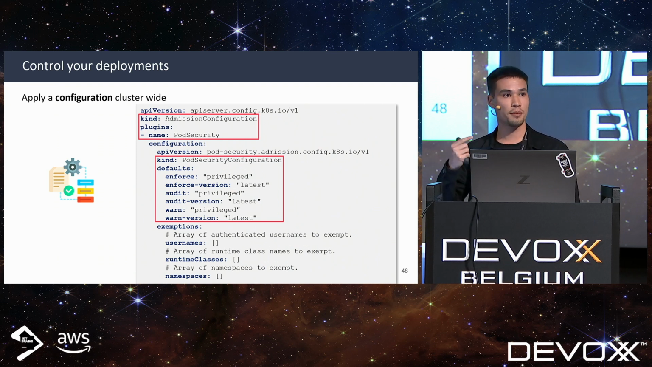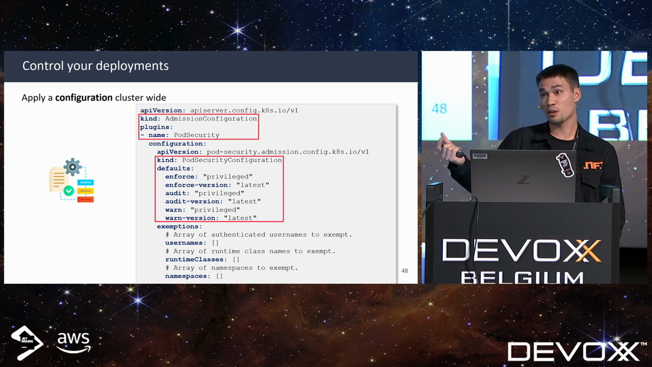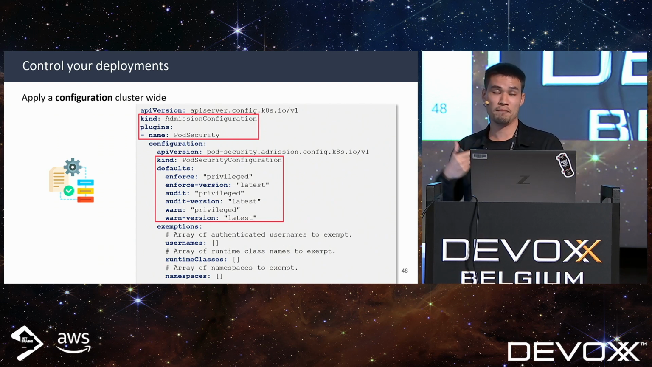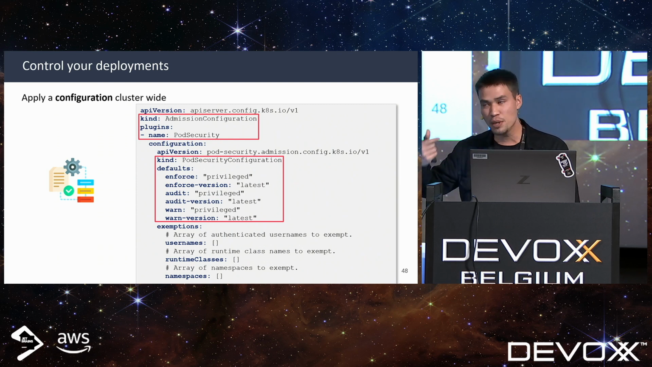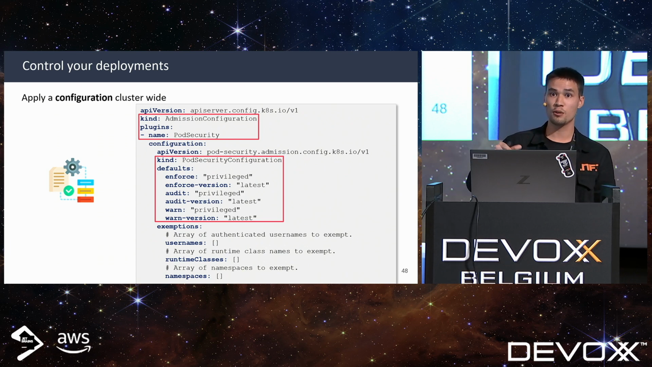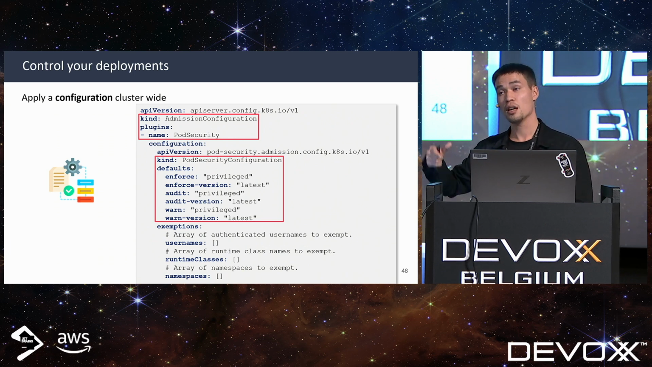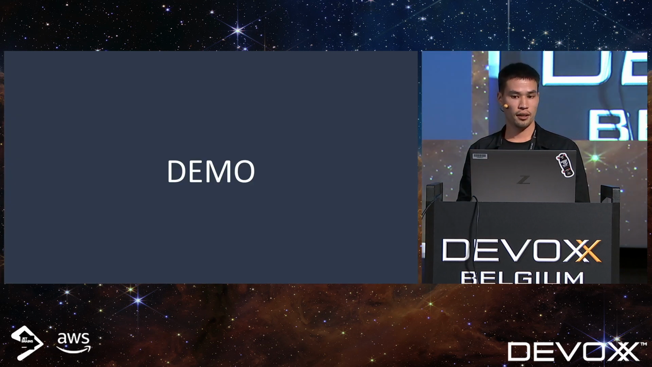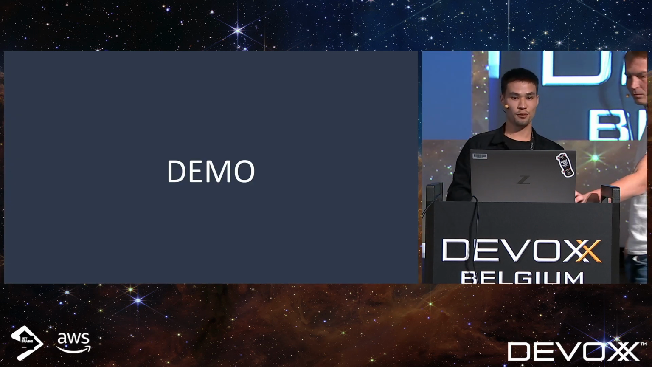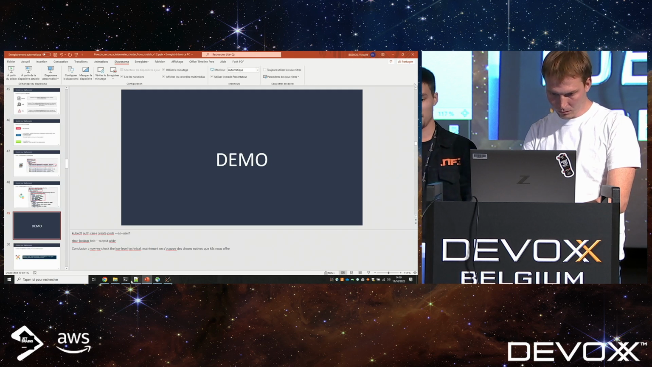Runtime class is, for example, when I have one node that is not running containerd or CRI-O, but maybe gVisor, and on this specific node you already have a pretty interesting isolation. Maybe you don't want to add and restrict more. So if you have a Kubernetes cluster with different runtime classes, it can be interesting to exclude those runtime classes from the application of the pod security. Okay? And now we are going to run a demo, and Vincent will help me to run this demo.